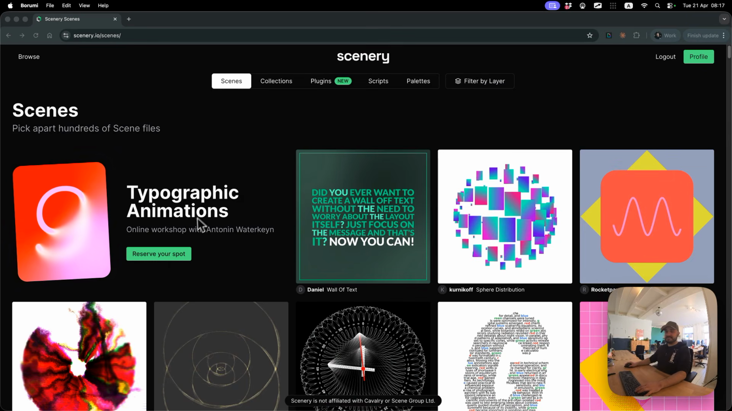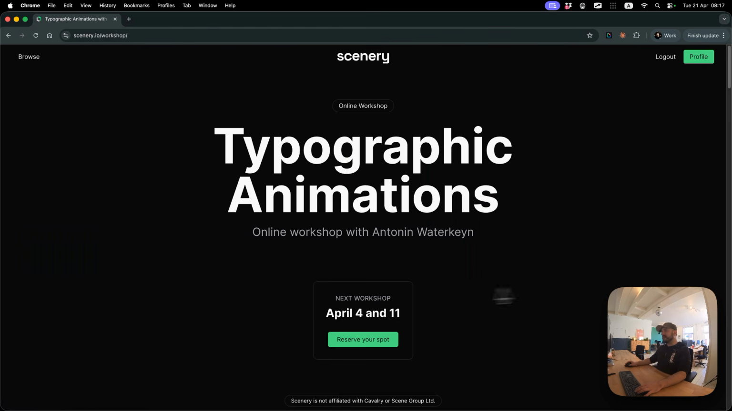If the scenes and the collections and maybe even the plugins and the scripts are not scratching your itch, and you really would love to start learning Cavalry in a lot more depth with some personal attention, well, for that we got workshops. Scenery recently started with workshops, and here you see the very first one. Let's take a look at it.